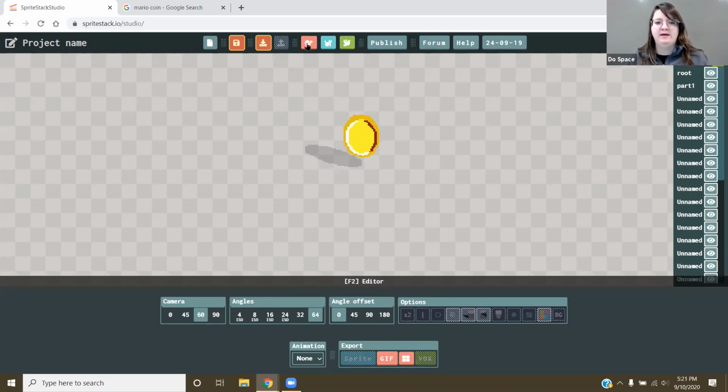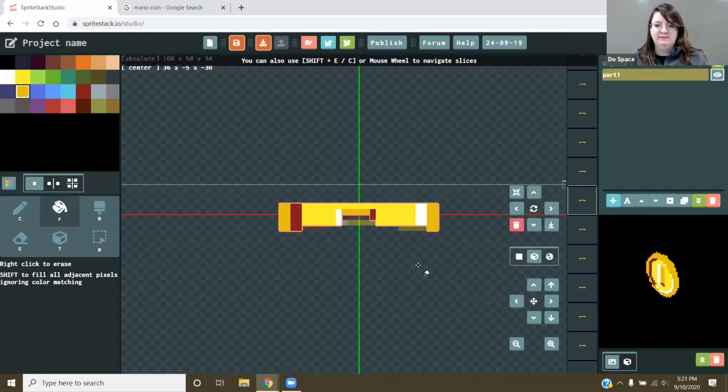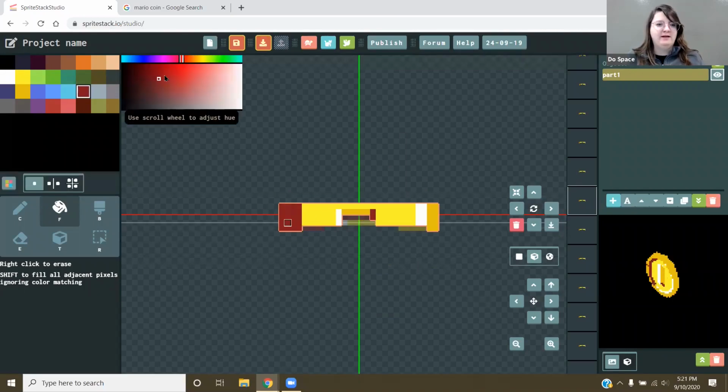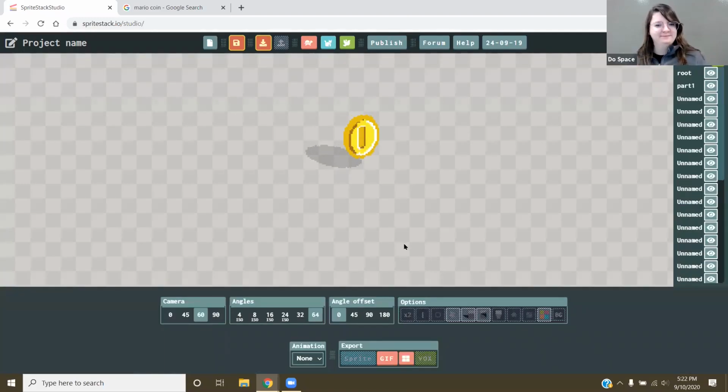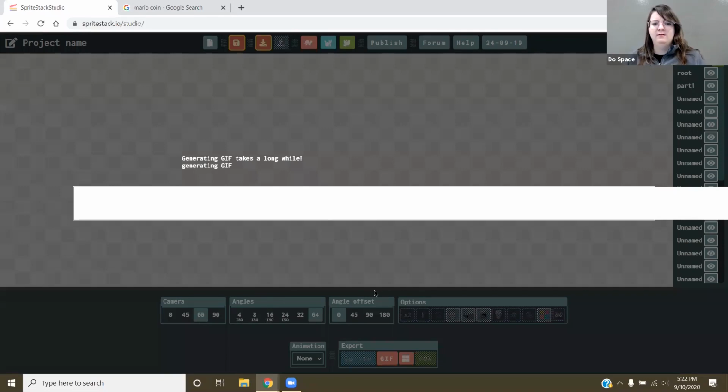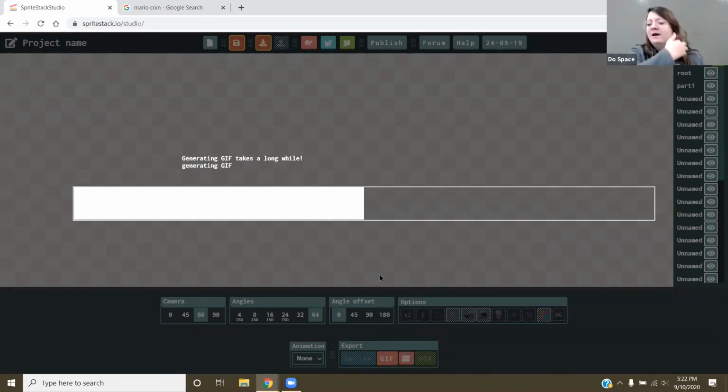I'm probably gonna make that brown color a little bit lighter. And I could do that just by going to here. I'm gonna go this way a little bit. Maybe a little bit towards yellow. There we go. Export. There's our coin. And again, I could just click on the GIF down here to download as a GIF, but I made a coin. And it's generating. Otherwise, that is it for today.